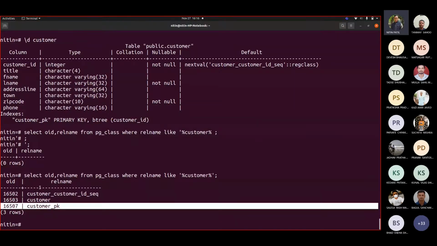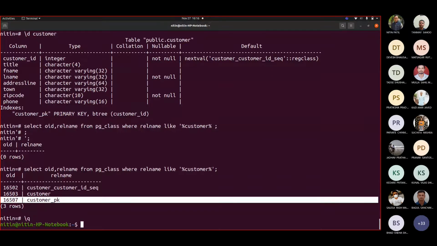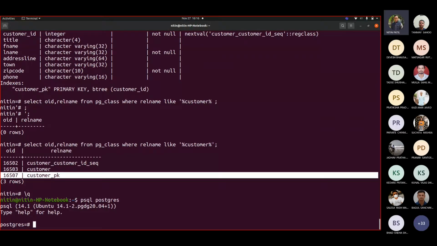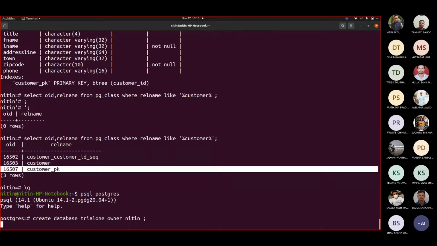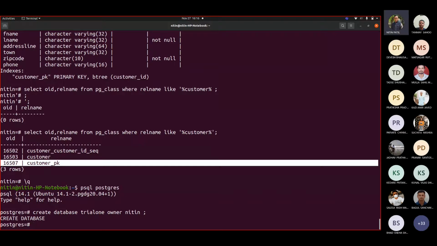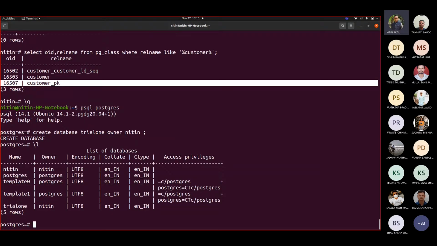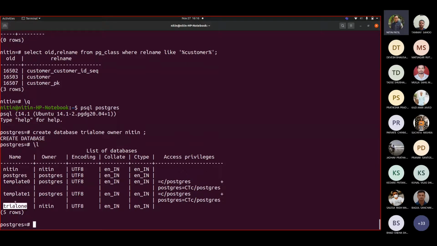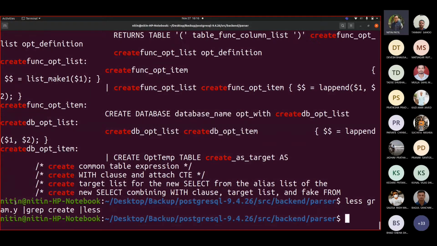Okay. So let us create, psql postgres, create database trial1 owner Nitin. Now if I write \l, I should see 4 entries. The trial1 is added. Correct?